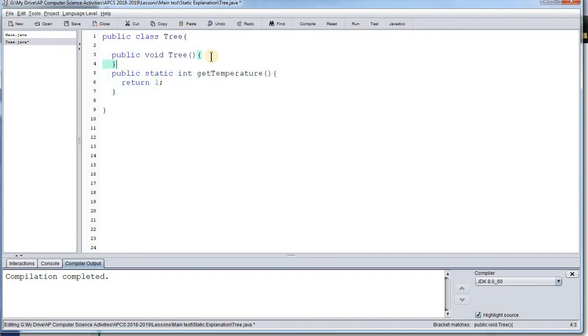So now I've got this public void tree, and notice that I have this other method down below here. These are two separate methods. They're not connected through these brackets. And all I have is public void tree, and then I have this public static int getTemperature, and I'm going to return the value of 1.